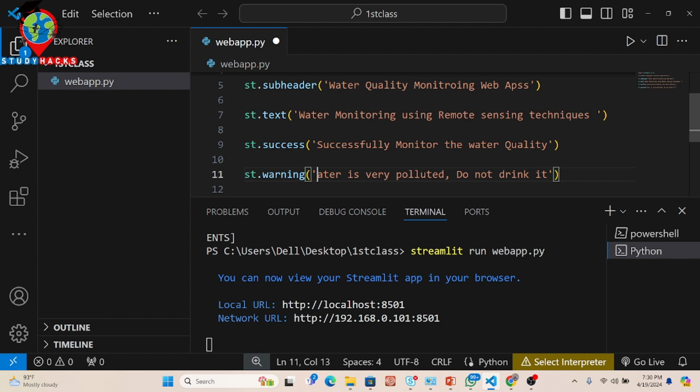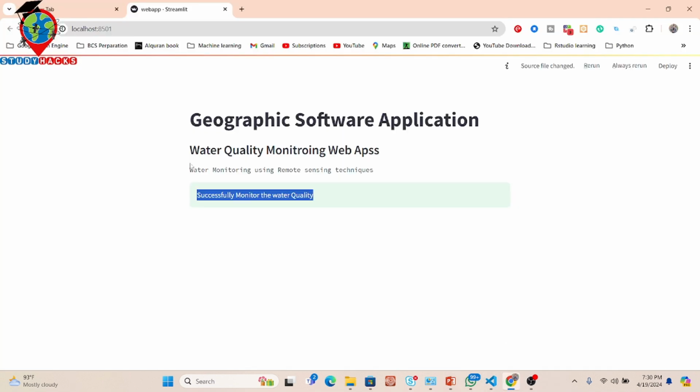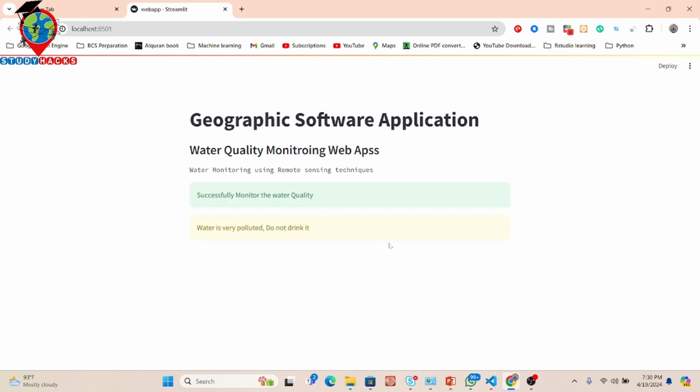So for that you can simply save it, then open your web application interface and click run. So now you can see it shows this type of color. Water is very polluted, don't drink it. So it's one kind of warning message. This type of function we can easily use here, and we can easily write text with the background color, with the fill color.